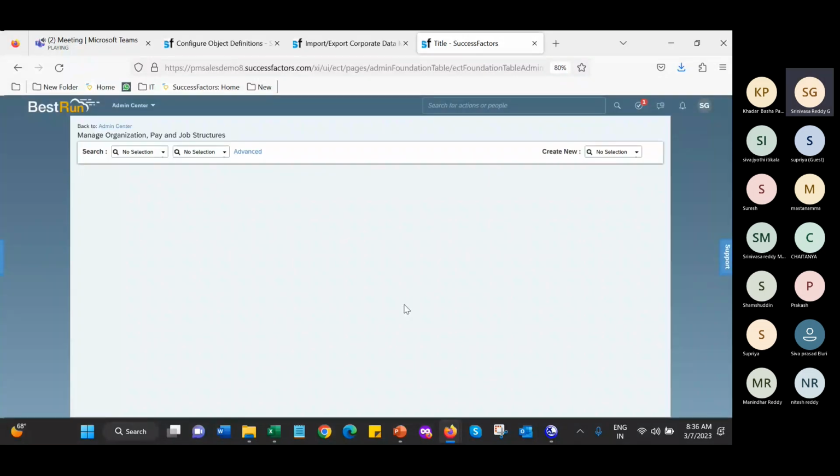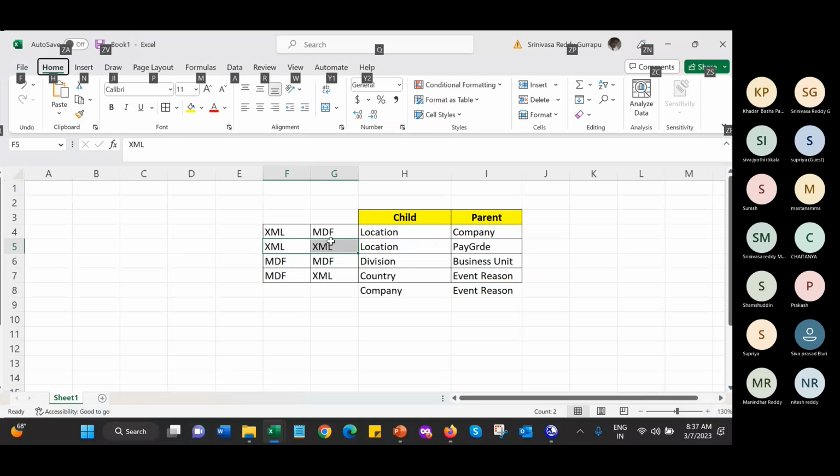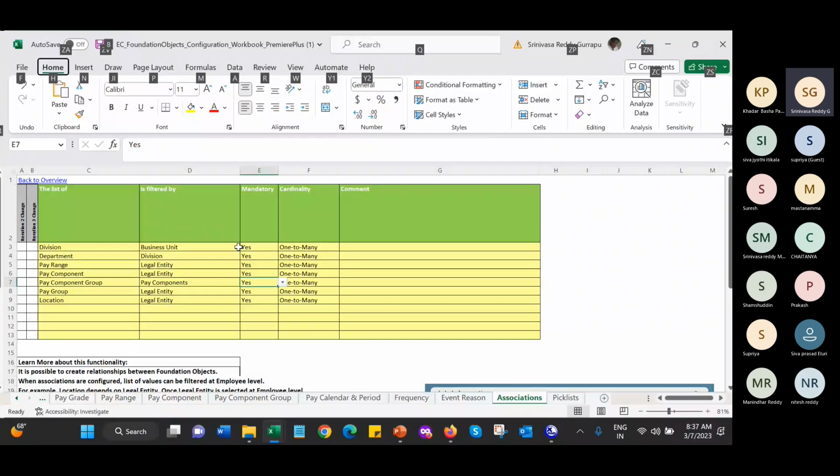So like this, we can build the association between the different objects. This is related to XML to XML, XML to MDF. Next, MDF to MDF. So here, division to department. We can take the example as per requirement. Here, business unit is the parent, division is the child.